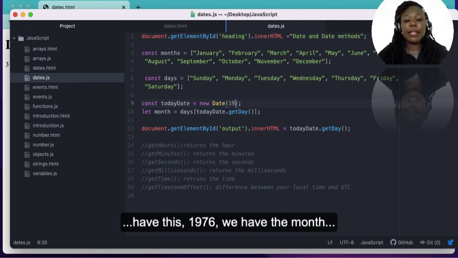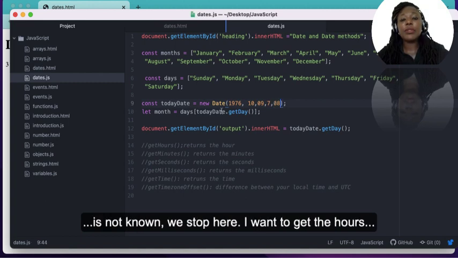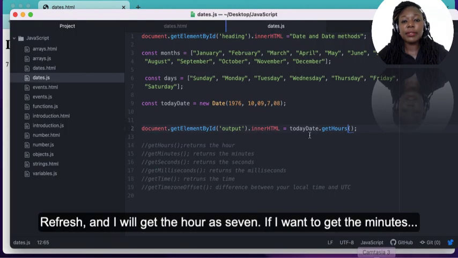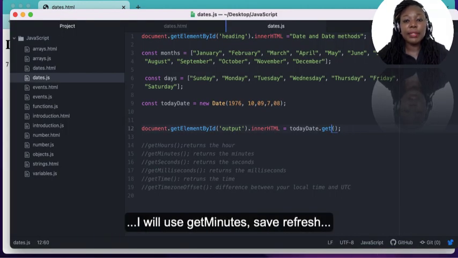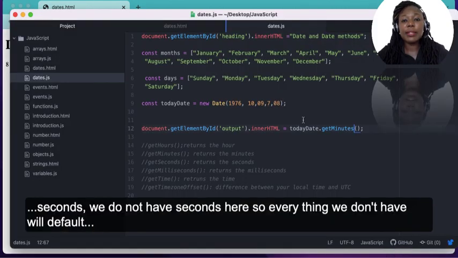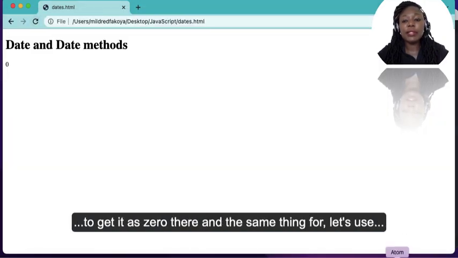So we have this 1976, we have the month, let's say we have the day, we have the hour, let's say the hour is 7, the minute is 8, the second is not known. We'll stop here. I want to get the hours, so I'll use getHours like this, and it's going to give me the hour, which is 7. Refresh, and I'll get the hour as 7. If I want to get the minutes, I'll use getMinutes. Save, refresh, and I'm going to get the minutes. If I want to get the seconds, we don't have seconds here, so everything will default to 0 because I did not specify seconds, and so I'm going to get 0 there.